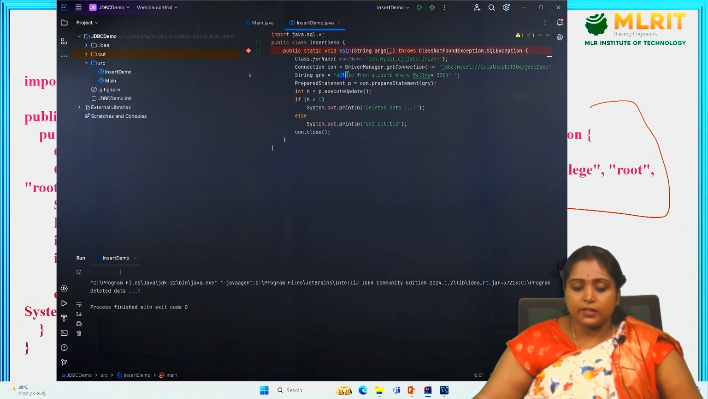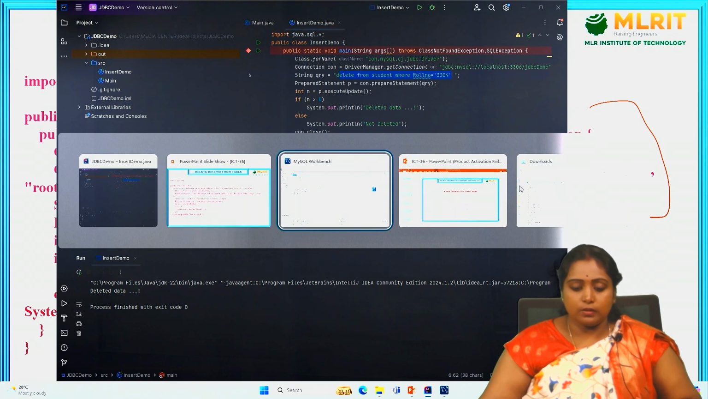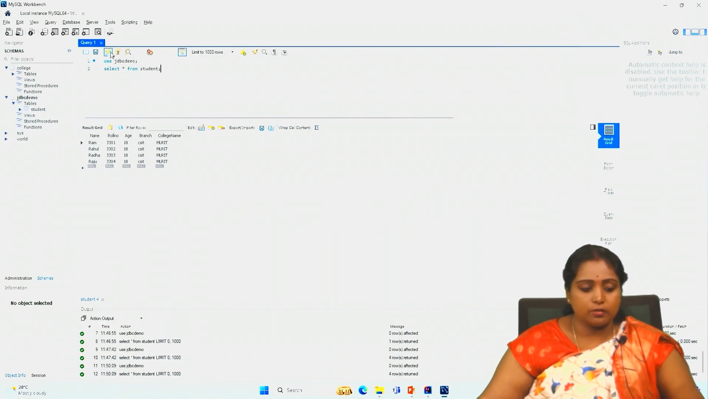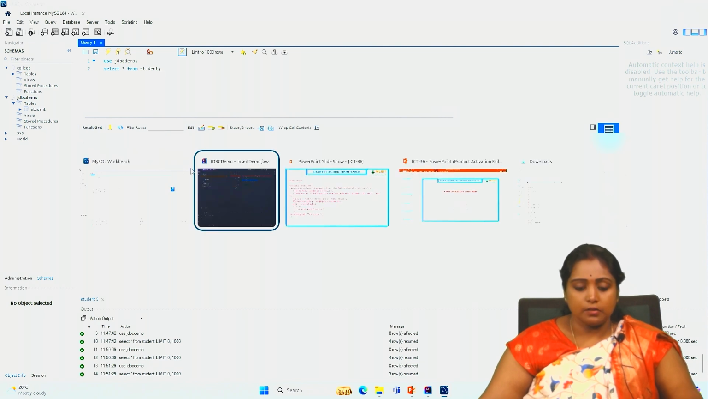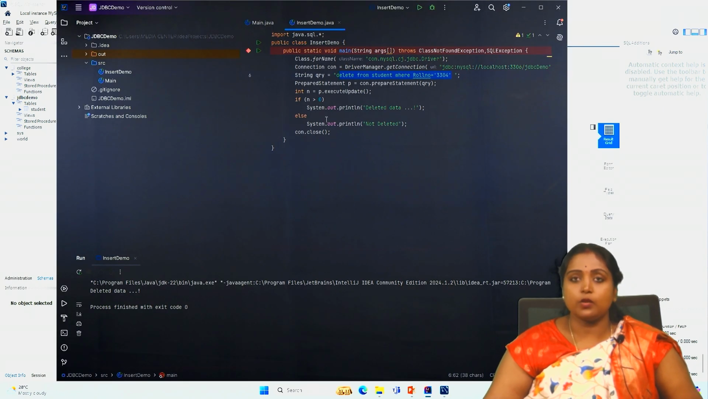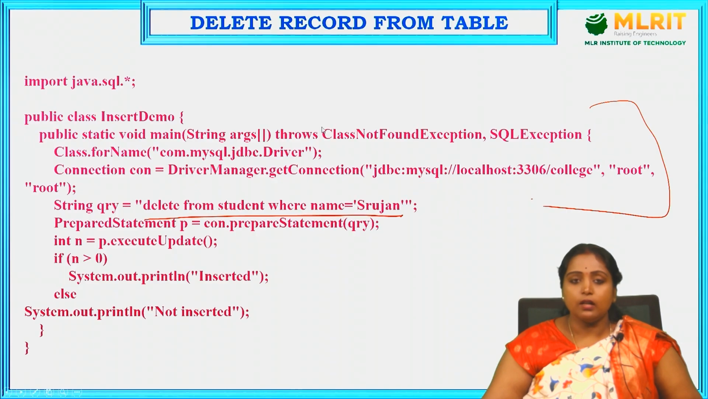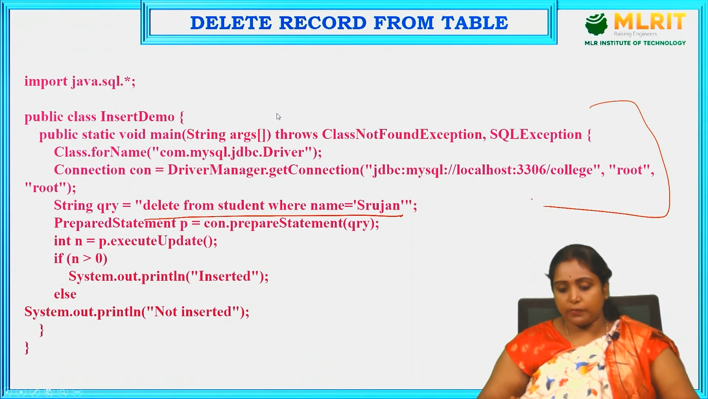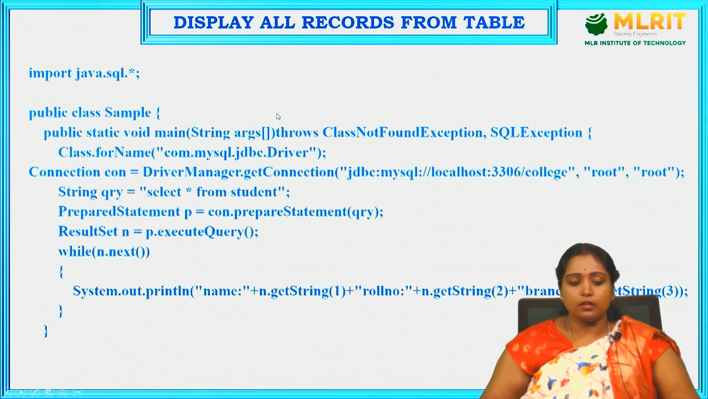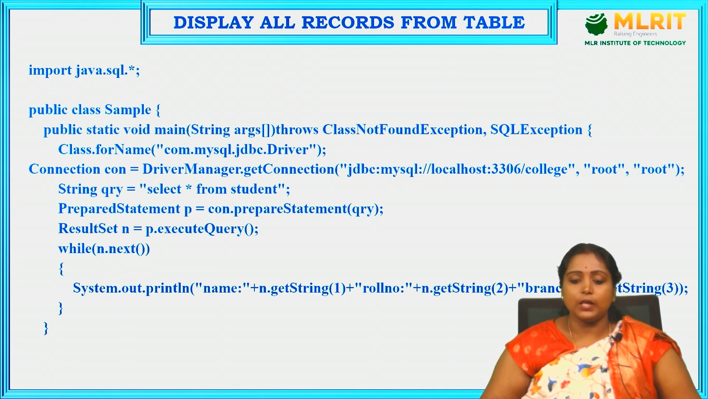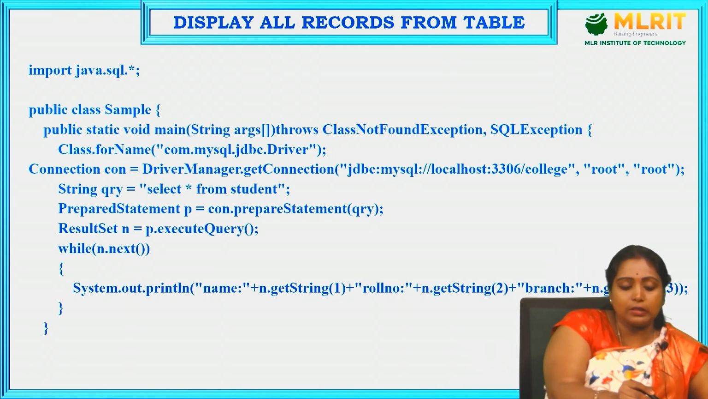So I have changed it to delete the data from student where roll number equals 3304. So let us check in the workbench. Yes, 3305 has been deleted. Okay, this is how we are going to delete the data from the database using a Java program. And the third one is to display all the records from the table. So what was the difference? Here you will have a difference.